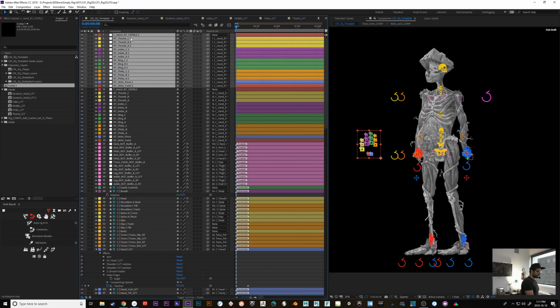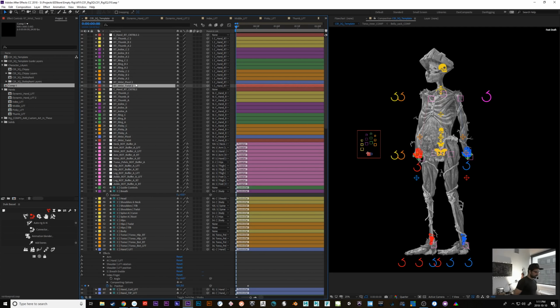Okay, so let's do this. We've got the hand controls. And for this one, I'll just rename everything. Again, this is going to be super boring. I'm really sorry. Maya has this really nice tool for modifying names and search and replacing. It may exist in After Effects, but I'm not really sure if it does. And then we'll have to get rid of all those little twos.